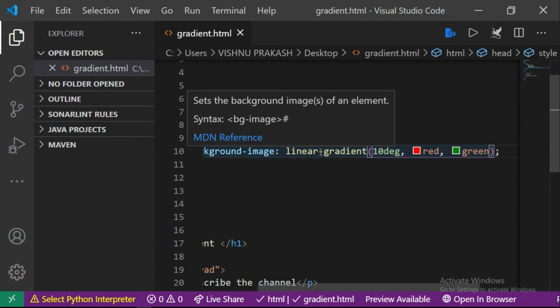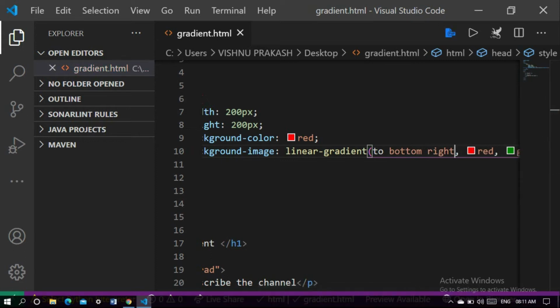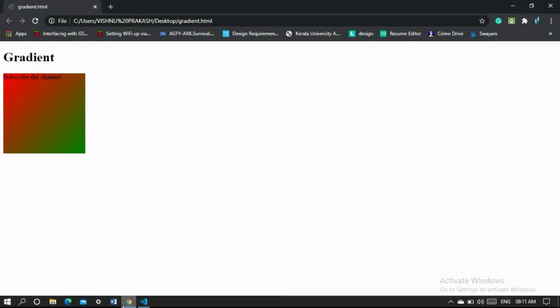Now we'll see some other options. We'll give here to bottom, then right. Red and green only we are giving. We'll save this one. We'll see what will happen here. You can see this is in the diagonal. Red is there, green is there, but that is in the diagonal.